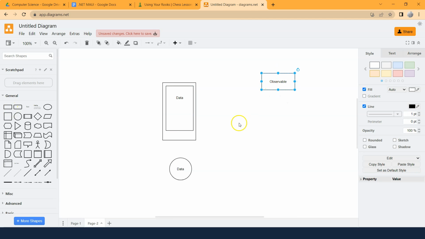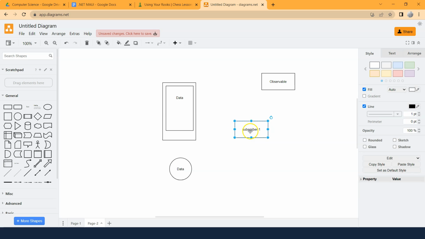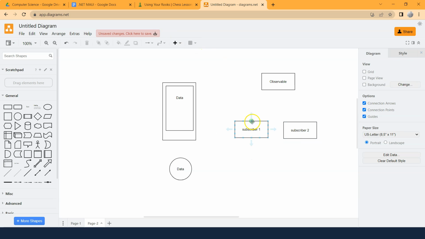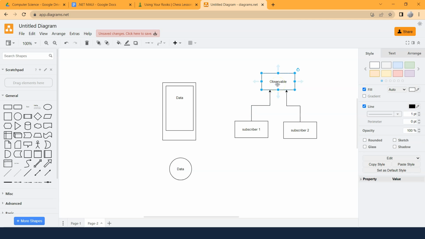It's like the observer pattern where you have the data here and then you have the subscribers. You have subscriber 1, subscriber 2, you can have a different number of subscribers. Let's say we only have 2. The subscribers subscribe to the observable data, and when the observable data changes, it sends a notification. Because both subscriber 1 and subscriber 2 subscribed to the observable data, they receive that notification, and then the subscriber can do whatever it wants. In .NET MAUI, this is already built in.